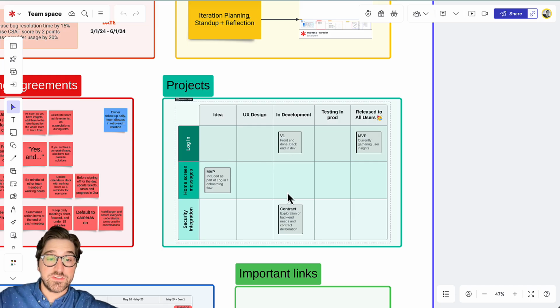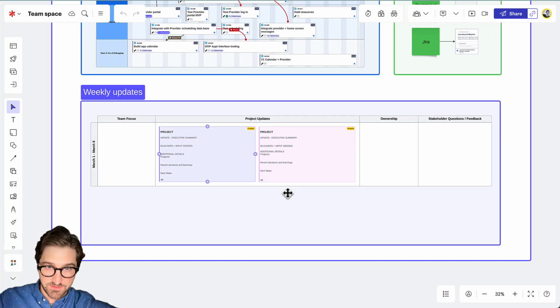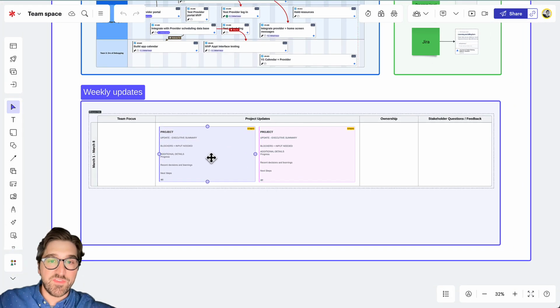Now, another section that's been really important for our stakeholders is this weekly update section. And here you're able to provide, inside this Lucid Card, different updates on the projects that you're working on. So we have sections for providing an executive summary, putting in any blockers or input needed, as well as some additional details like the progress the project's making, any recent decisions and learnings that have been made, and what the next steps are going to be.